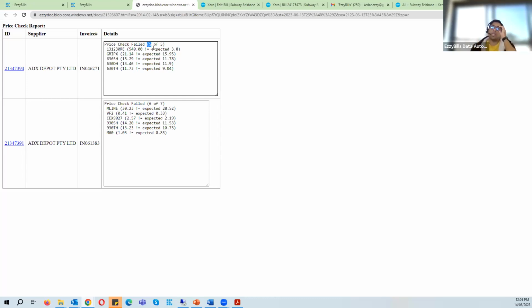If you want to dig deeper into the details, have a look at this example. For the 630th, the price on the bill was $11.73, whereas the expected price, or the agreed price with the vendor, was $9.04. So it gives you a report for all the line items, for all the bills that you will process.